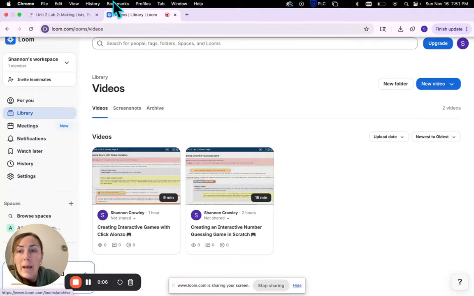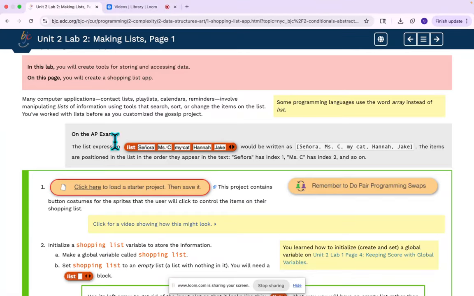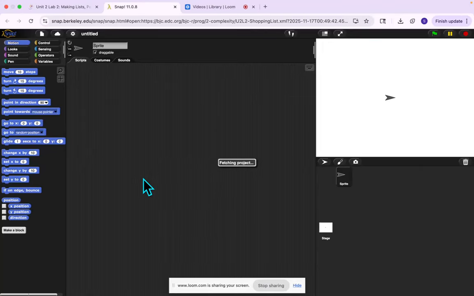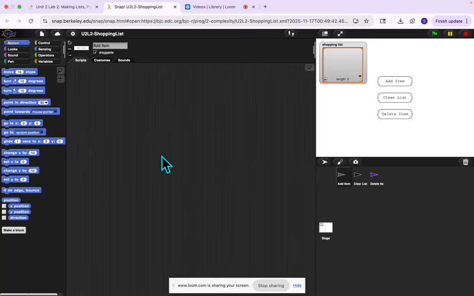So I'm back now, and we are doing Unit 2, Lab 2, page 1, making lists on the BJC curriculum for the AP Computer Science. This is more an intro to lists. We did do a little bit of lists in the last lab, but this is more creating our own list a little bit differently because the costumes was already built in for us.